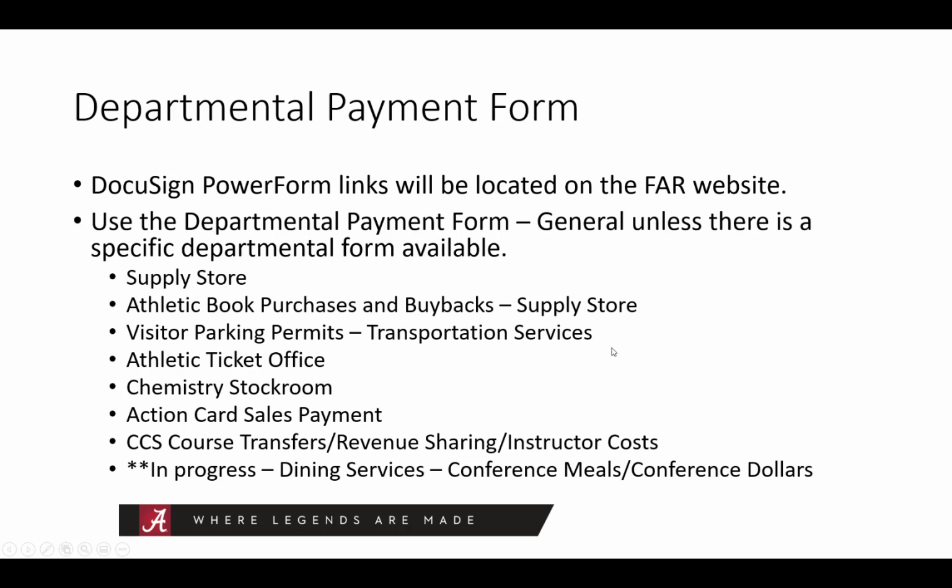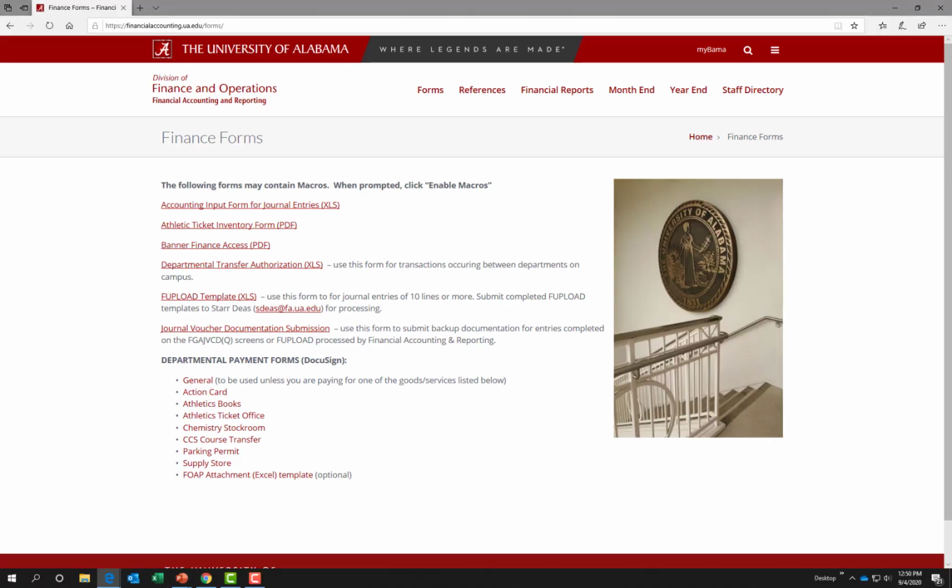The Departmental Payment Form is going to be a DocuSign Power Form link that will be located on the Financial Accounting and Reporting website. As you can see here at financialaccounting.ua.edu, under Forms, there is a section for Departmental Payment Forms, and it has DocuSign out beside that.